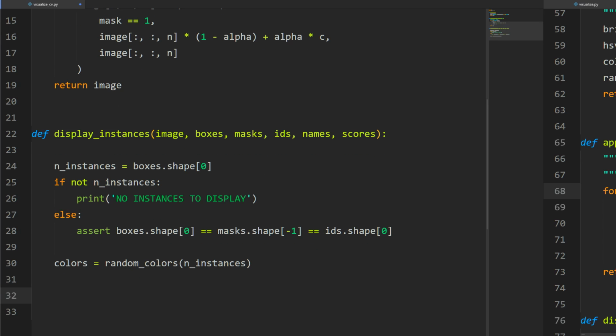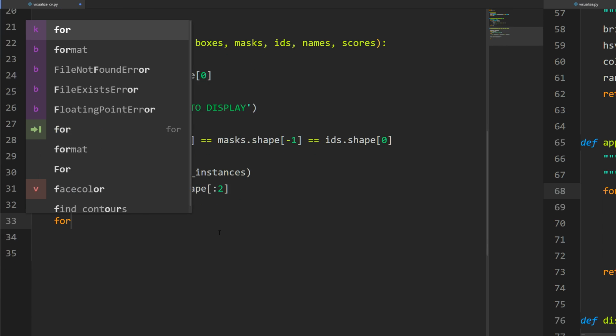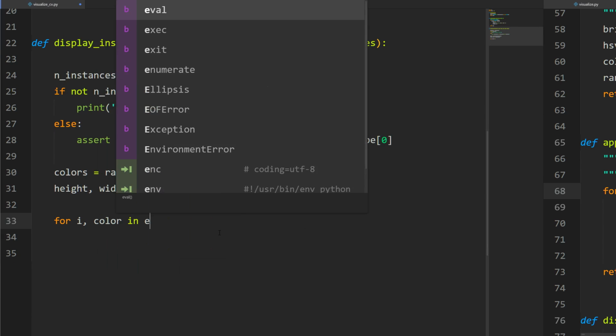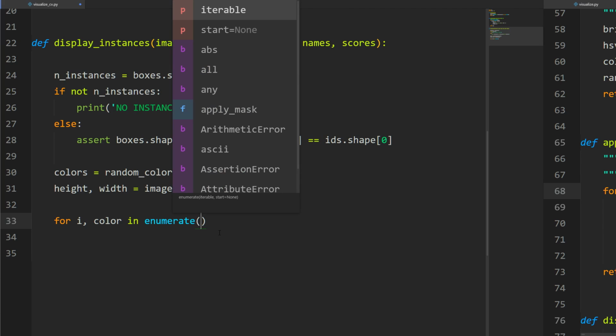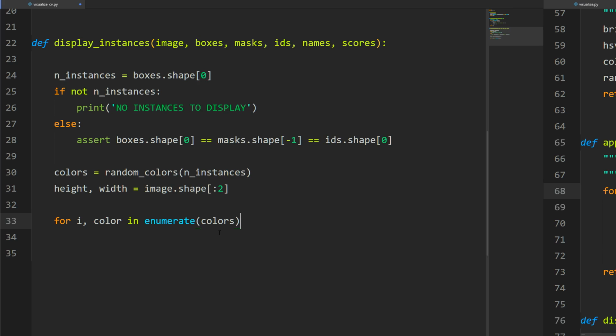All right, next thing we're going to do is define the height and width. So height and width is just going to be shape, and we're going to take the first 2 items in the shape list. Cool. So now we're going to get into the for loop. So let's just bring this up a little bit. So for i, comma color, in enumerate, and we're going to enumerate the colors. So we're looping over all the colors in our random colors list.